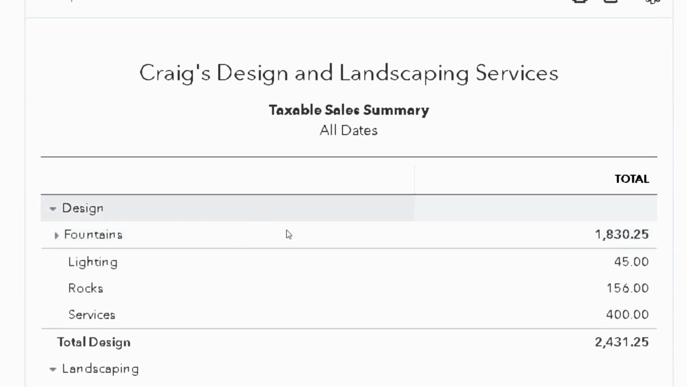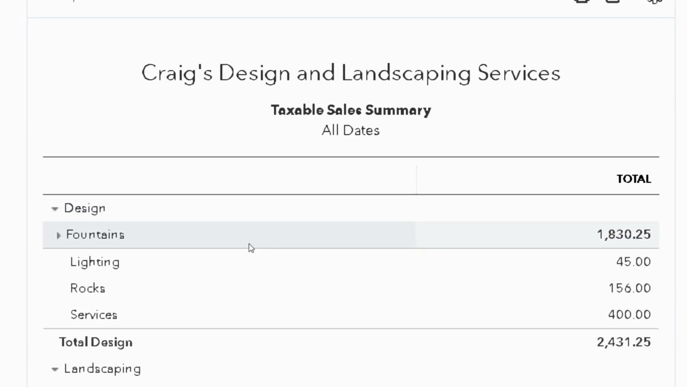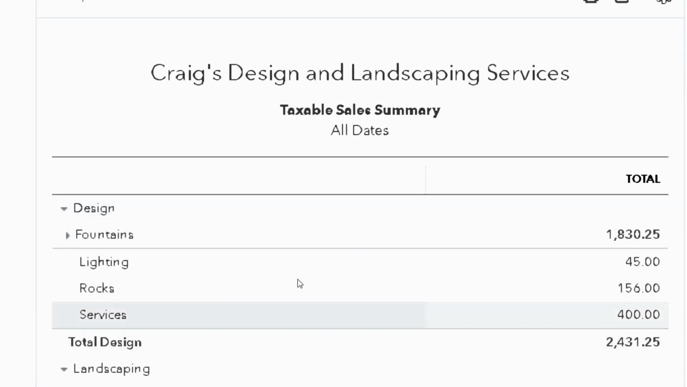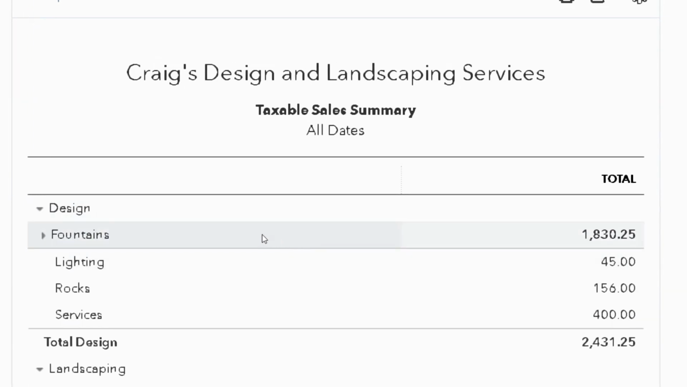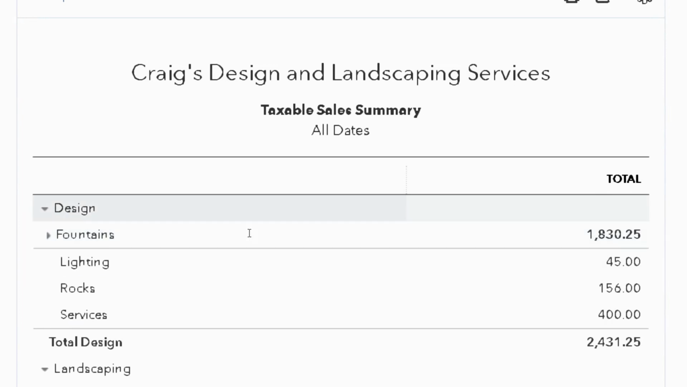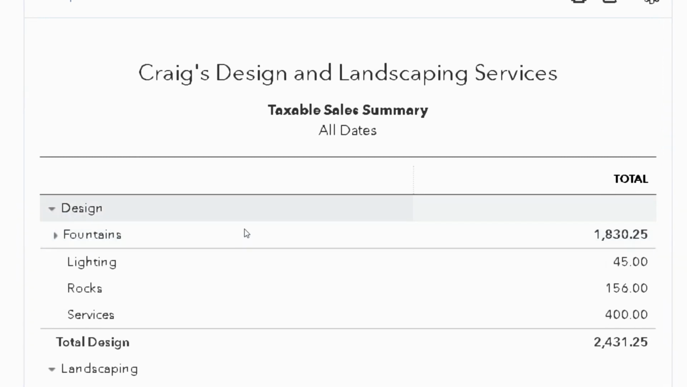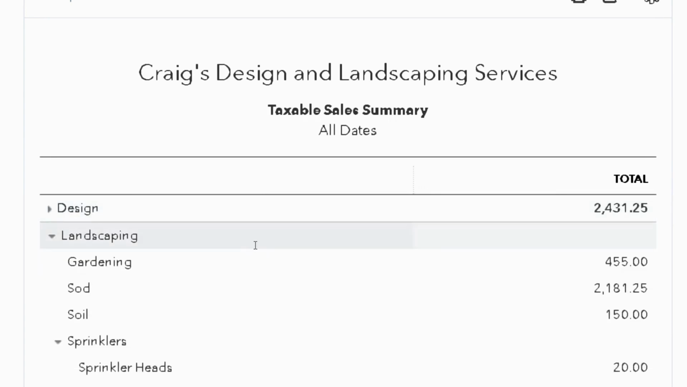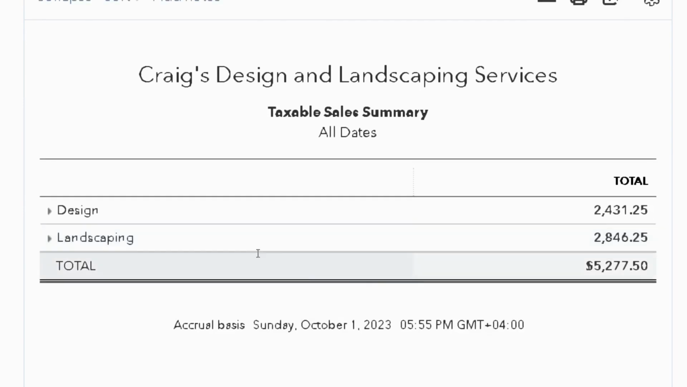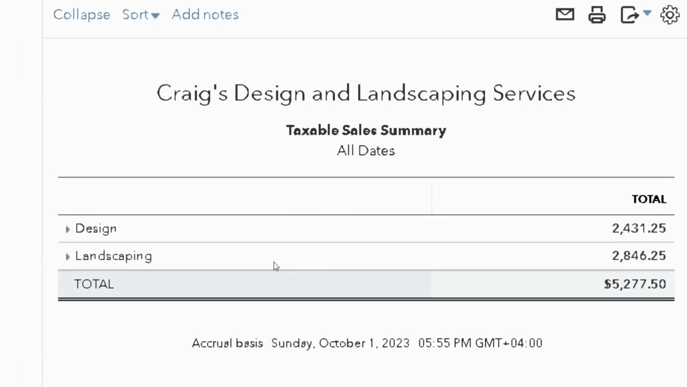And you can see that we have two main categories, design and 410. Here you can see that we have total, and here you can see that we have total. In this row we have the total of the two main categories, design and 410. And if you want to see the detail of design, you just click on this, and here you can see that we actually have two main categories, design and landscaping.